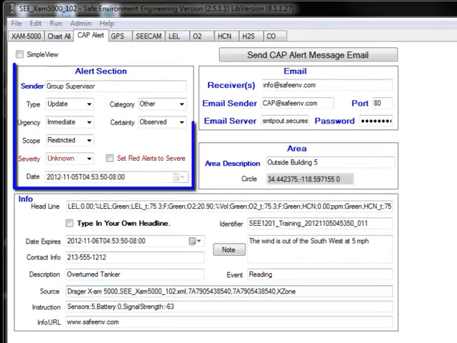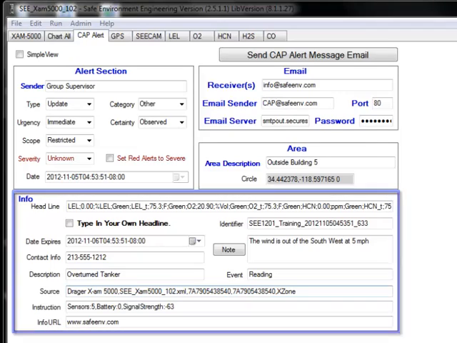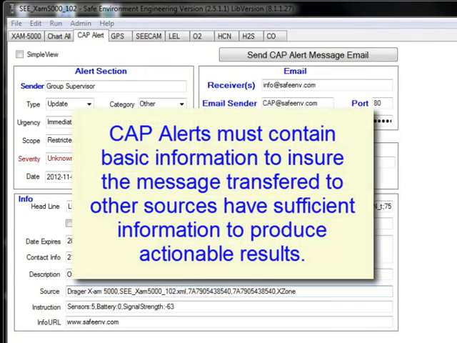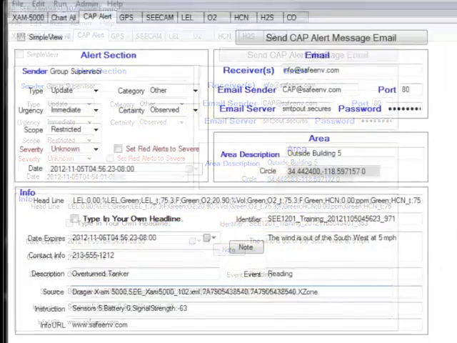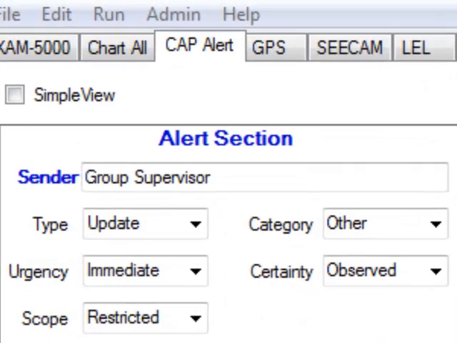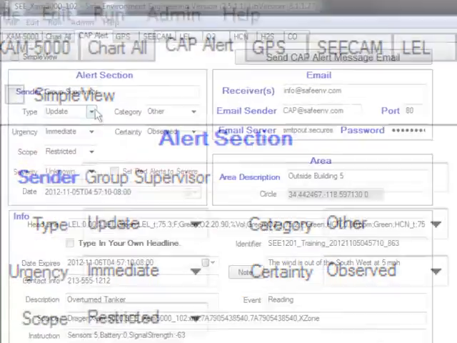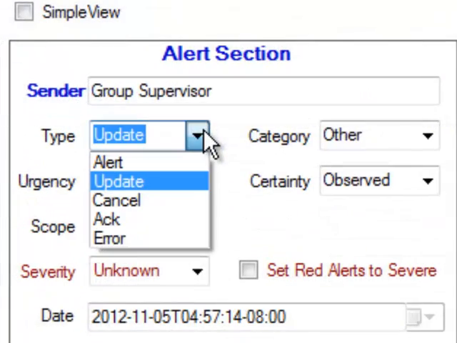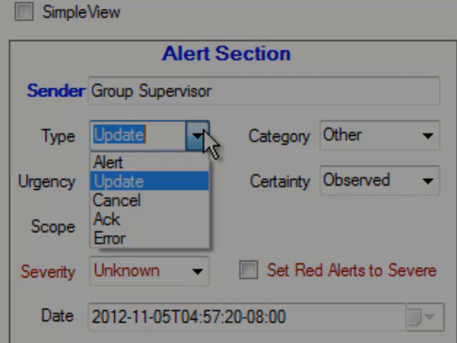The CAP Alert Message Information Settings windows. CAP alerts must contain basic additional information to ensure the message transferred to other sources has sufficient additional information to produce actionable results. The sender. This identifies the originator of the alert. The message type denotes the nature of the alert. Mandatory values are alert, update, cancel, acknowledge, or error.